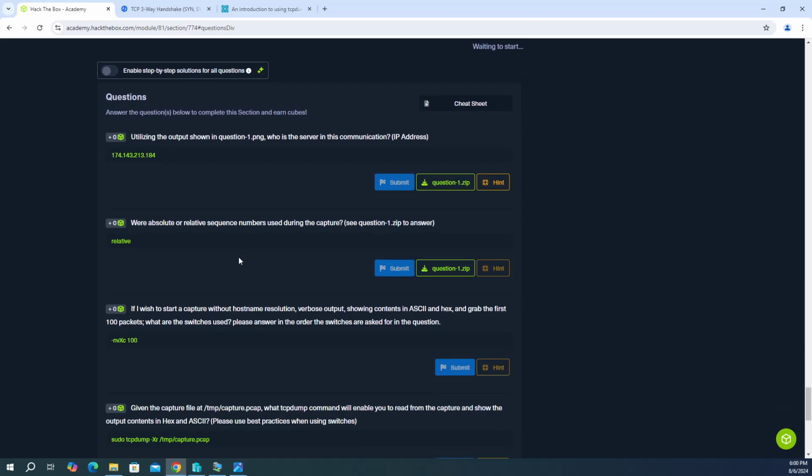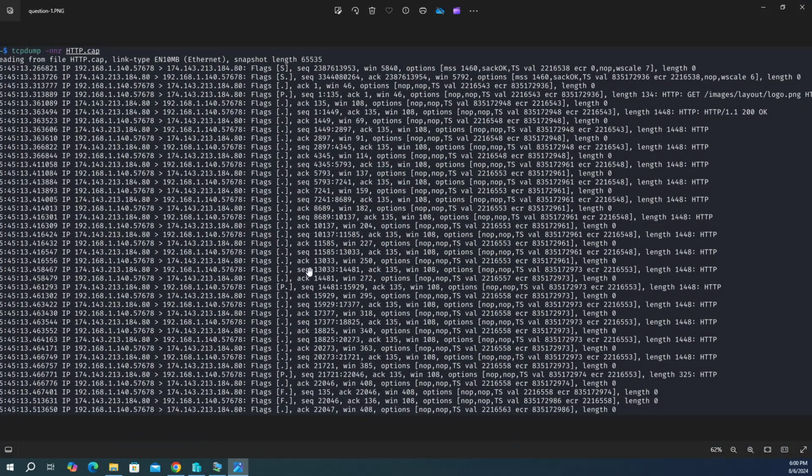And then the next question says, were absolute or relative sequence numbers used during the capture? So it wants us to look at the capture again. And you're going to see a ton of numbers, right? You're going to see all these big numbers up top, and then all these smaller numbers. And you can see that these smaller numbers increment. So you'll see it's like 1449, 2897, and then from 2897 to 4345, and then 4345 to 5793, and so on and so forth. So that is going to be relative.